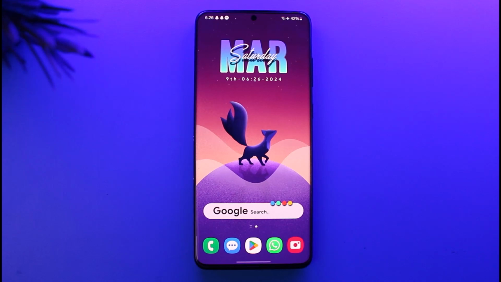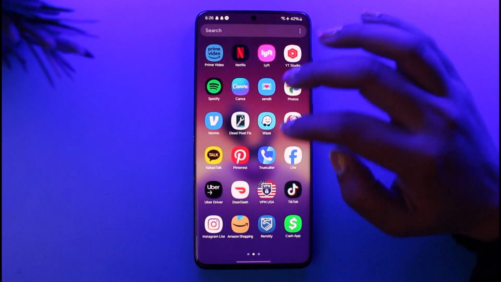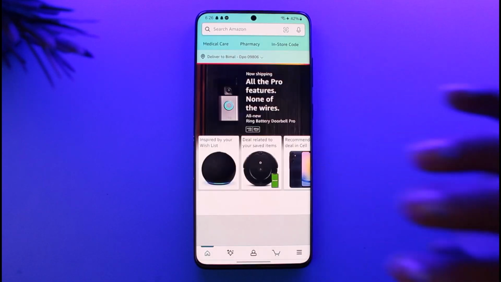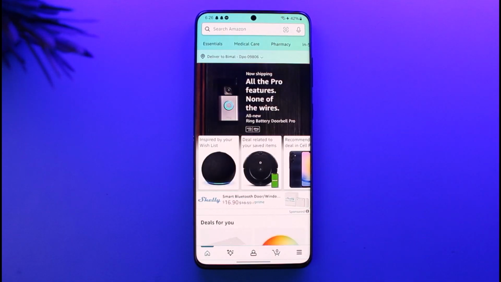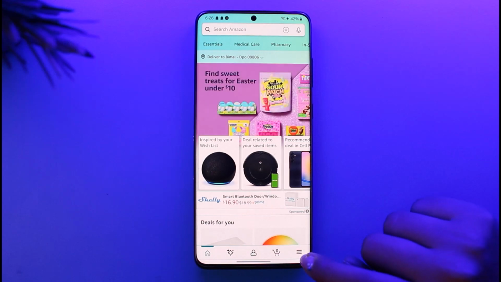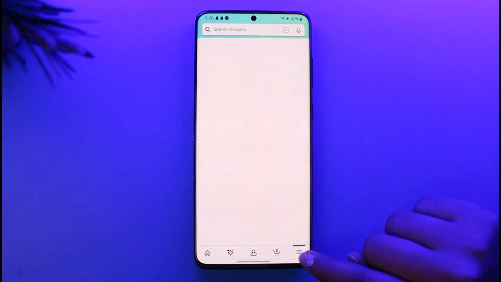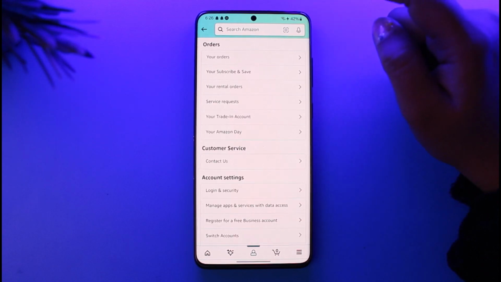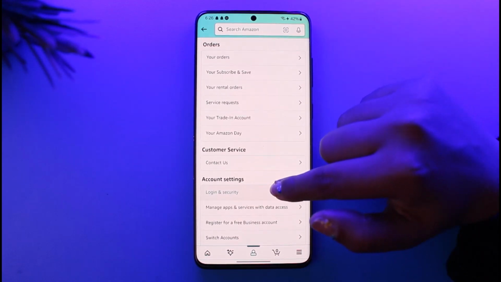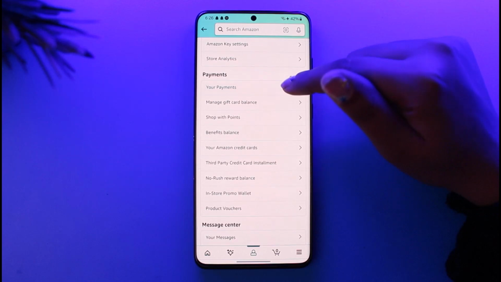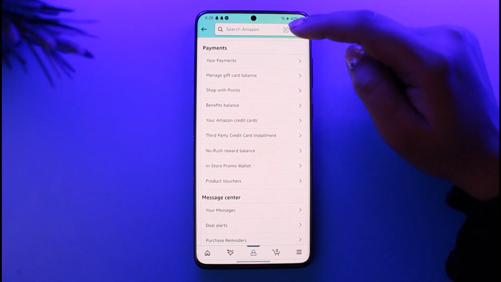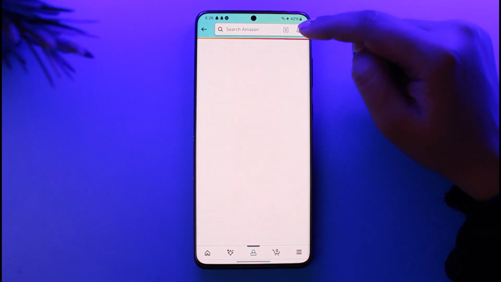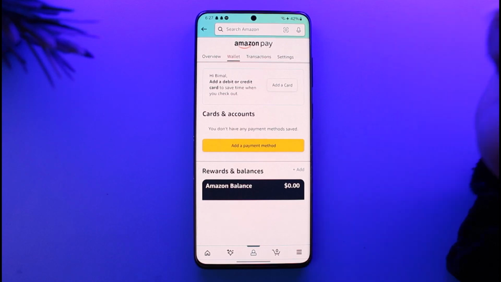Let's start. For that, first of all, access your Amazon shopping app on your mobile phone. Now right afterwards, go ahead, tap on this three horizontal line in the bottom right, tap on this option of account on top. And now right over here, simply go ahead, scroll a bit and go to this payment section. Now go ahead, tap on this option of your payments, and there you will be able to find all of the cards that you have added for the payments purpose.